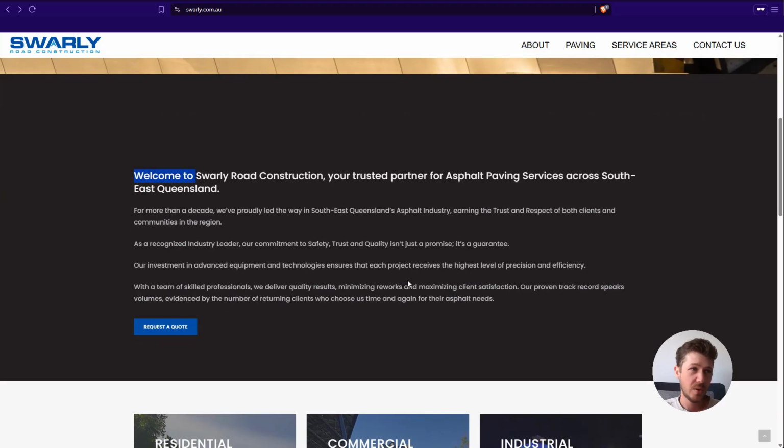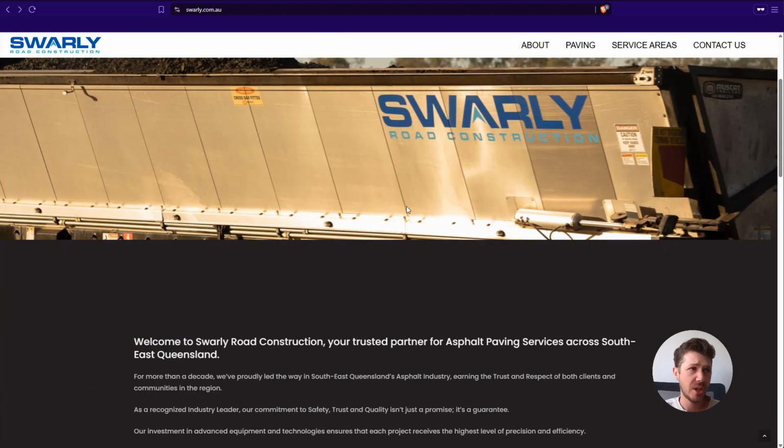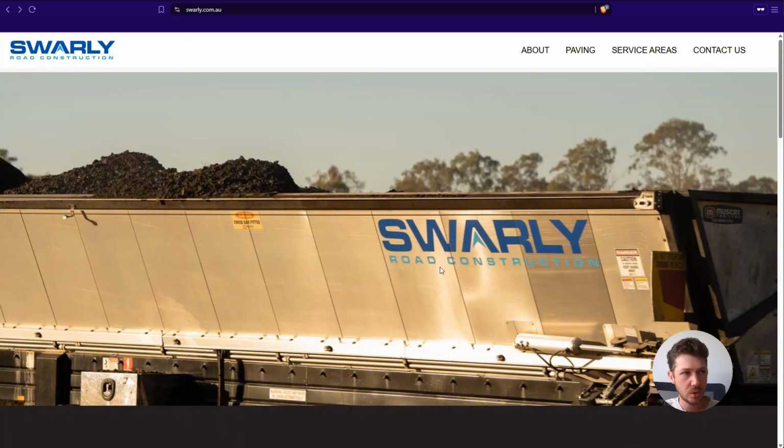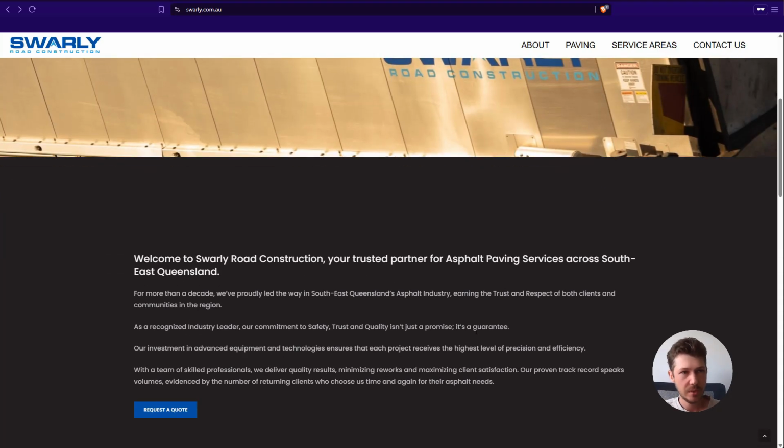But overall, this whole section does need a bit of an overhaul. I also don't like that it's the first section on the page after the hero section, if you could even call this a hero section. I wouldn't go from hero section then next onto the about section.